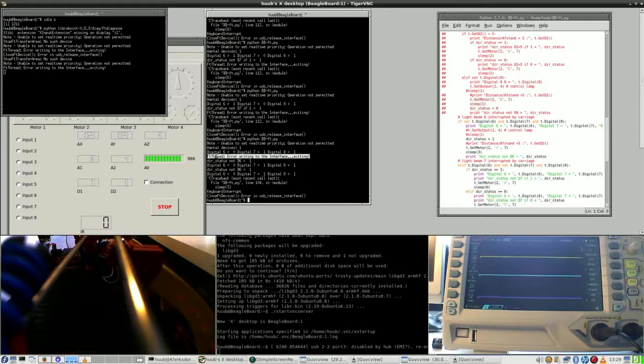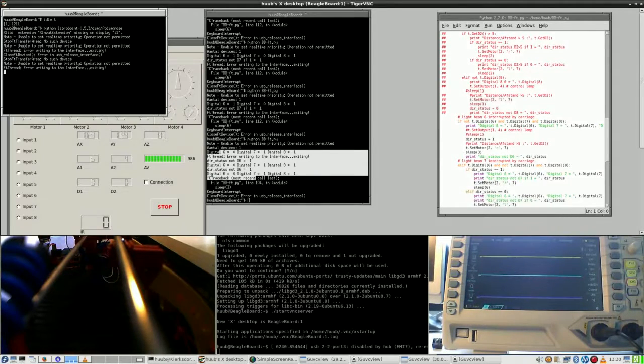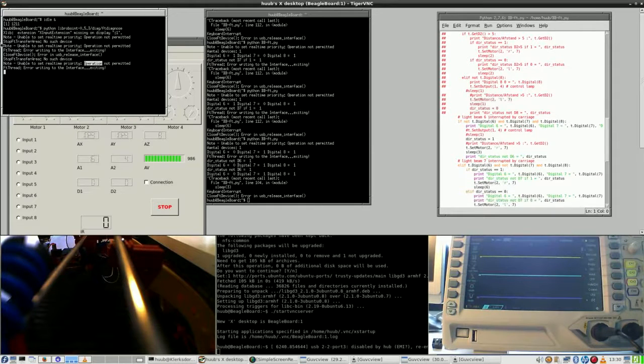It says the thread has an error writing to the interface. It exits, and then close device, error in USB release interface. Well, if it has an error writing to the interface, it closes. So that is right. But why does it find an error to the interface? This is the program I've written. Well, this is output of the program. Going to the diagnosis.